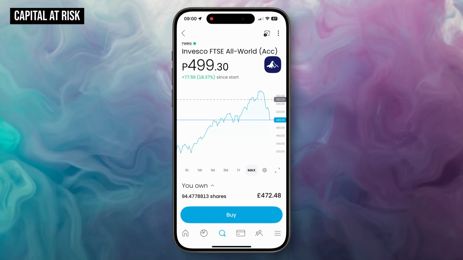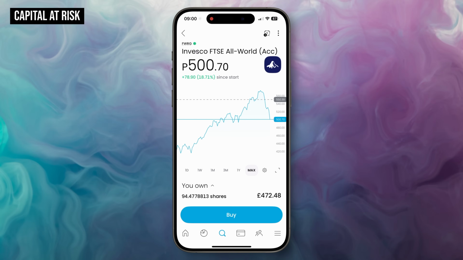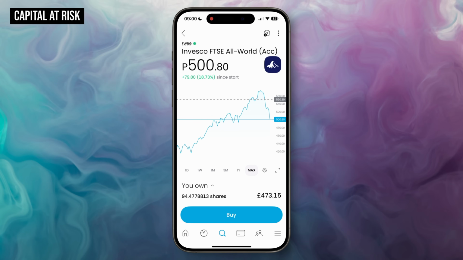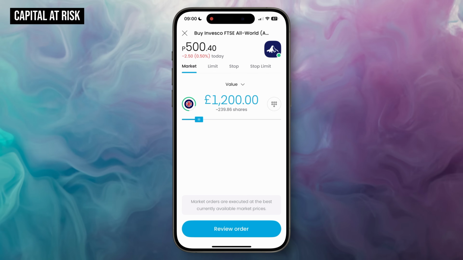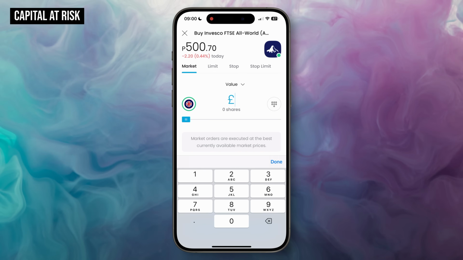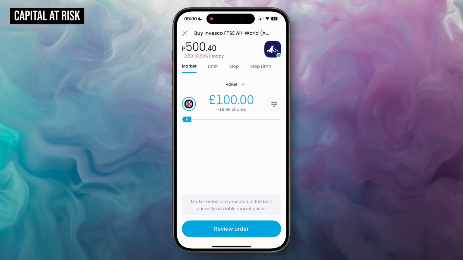Now, all of the order options are the same. However, there is some good news on UK-listed ETFs, and that's that there's no stamp duty to pay here. So there'll be no fees when buying ETFs on Trading 212, other than the fees of the ETFs themselves, which are already baked into the cost.